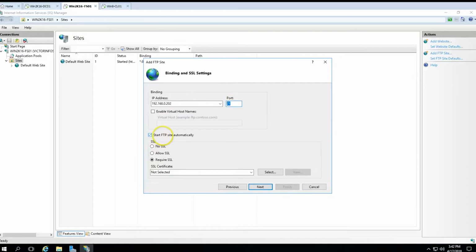And here you can see start FTP site automatically. So it's going to start the FTP website automatically once IIS gets rebooted or the machine got rebooted. So this is required. And also we have an SSL certificate. If you have any SSL certificate to provide encrypted authentication and everything, you can select that. If you don't have, you can go with the no SSL and click next.